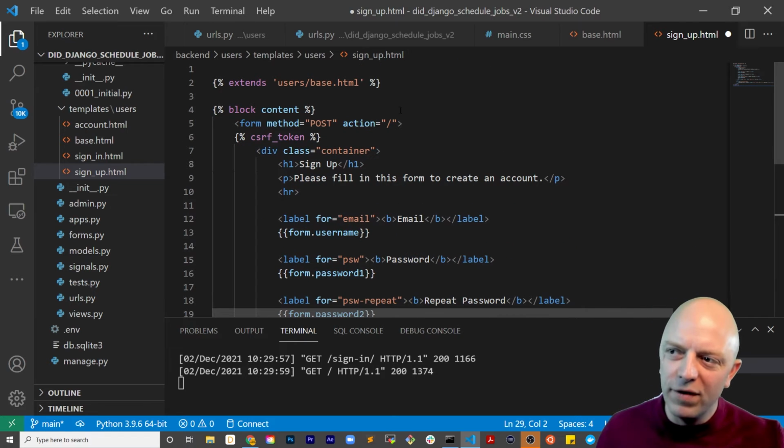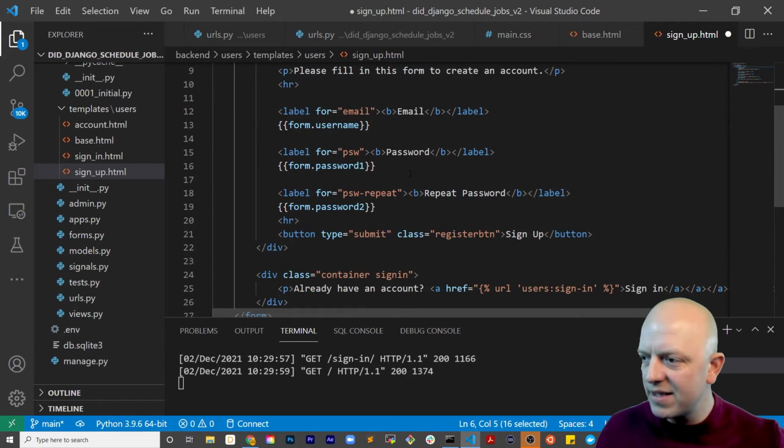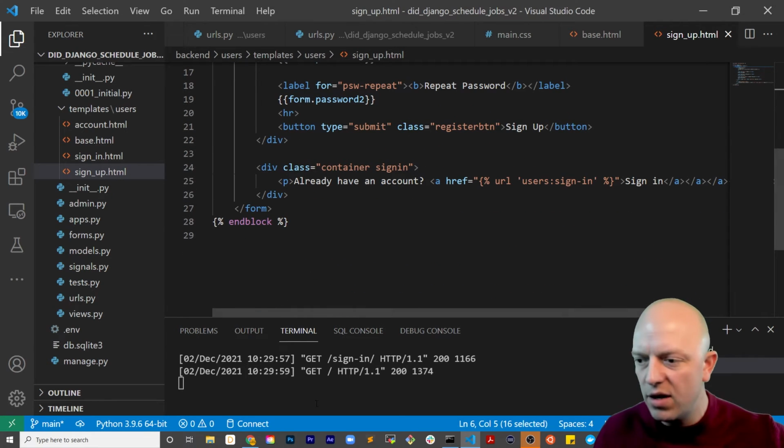Okay. What's different? We've added method equals post, action equals /. So this is the home page, right? We've then used a Django template tag called CSRF token. It's a hidden input field with a token that is added to your cookie. That's how it knows that you are submitting the form. Everything else is about the same. I don't think there's anything else on there. No, there isn't.